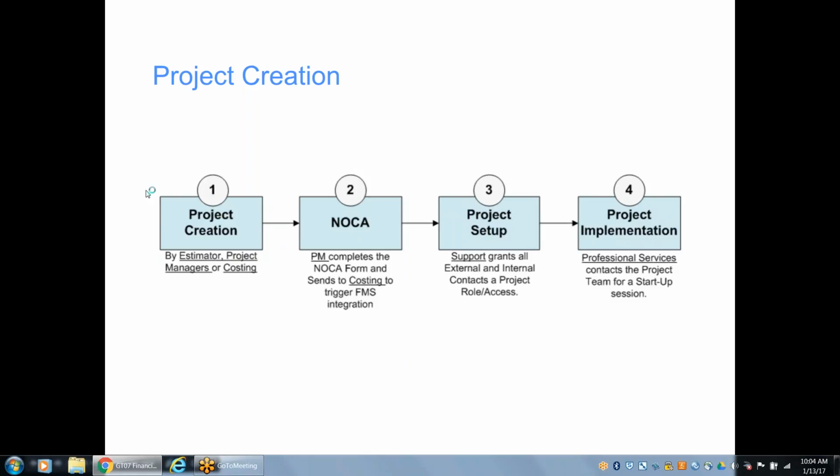So once a project goes through the pre-construction phase and EllisDon is fortunate enough to receive the notice of contract award, at that time the project manager is going to complete the NOCA form, which is found on the portal in the best business practices section. They fill out this form as best as they can with the information that they have at that time. They submit that form to the costing department, to the cost accountant.